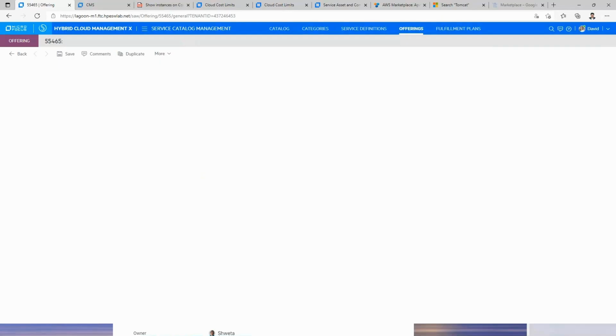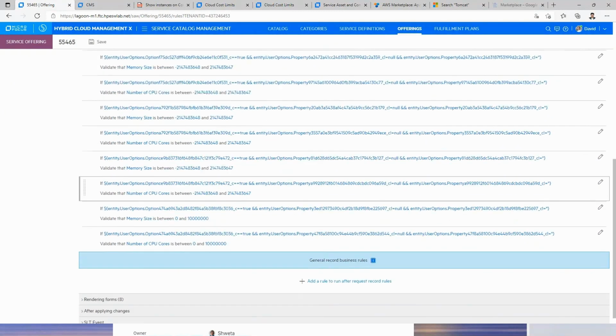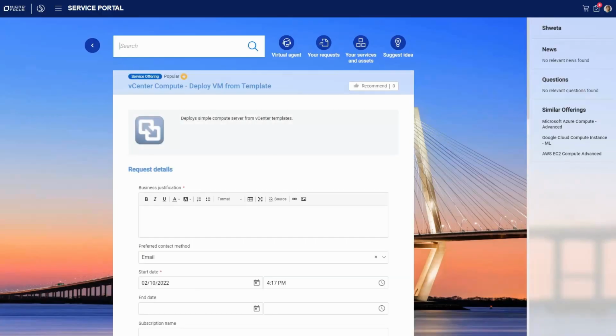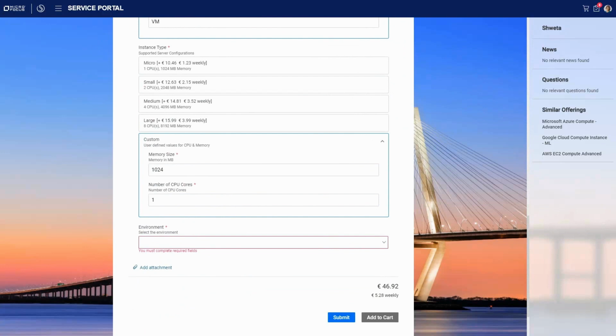So David can simply add a policy from the agent interface by going into the respective offering. And here, as you see, there are a number of rules which are already defined to enforce governance. For demo purpose, I just pre-created and am enabling it now. Okay, so now if Shweta goes and requests for the same service, the system should not allow Shweta to select more than 16 GB. And let's see what happens.